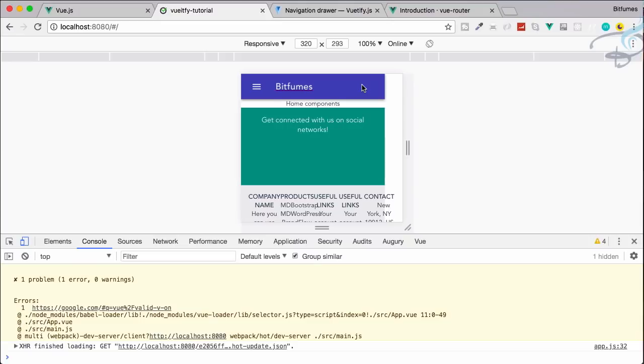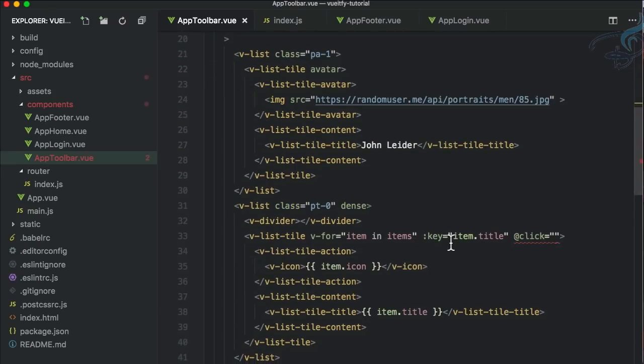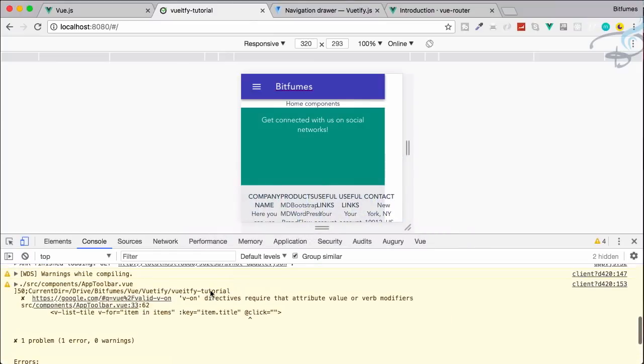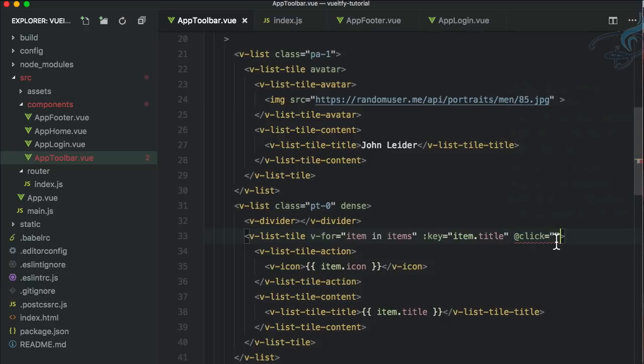But we have some problem here. If I click here, you can see it's not visible totally. So why not fix this? So if I go here, and by the way, you can see we have some warning that the click event doesn't have any function. So we actually don't need any click event, so delete that.